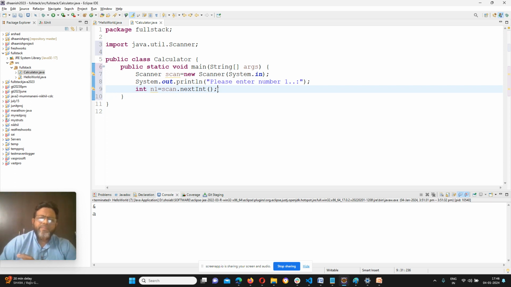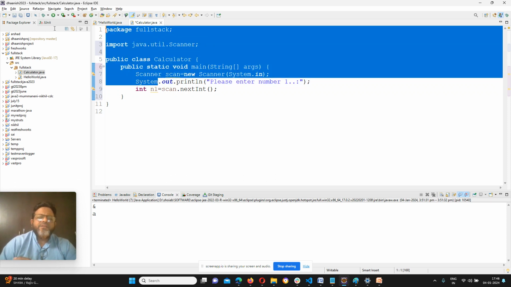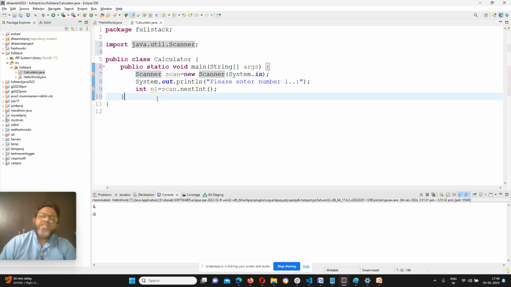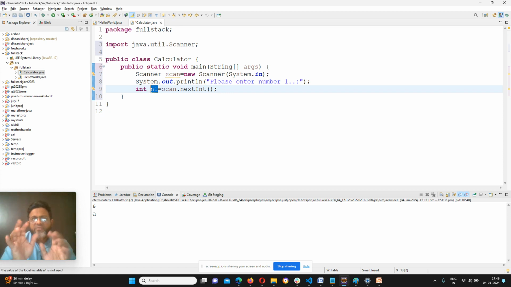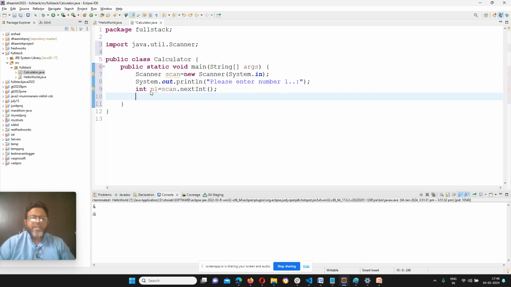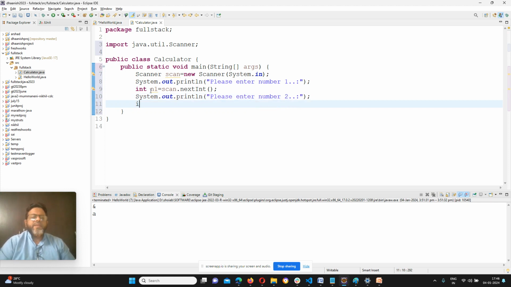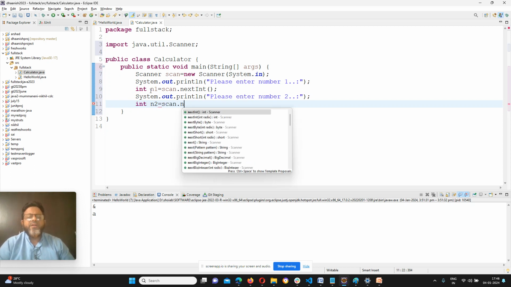This line, this line, and this whole thing, just accept. All you have to understand is that you are getting an input from the keyboard, which you can capture and store in n1. Instead of me hard coding it, I am getting it from the keyboard. Similarly, next, say please enter number 2. Here I say n2 equal to scan.nextInt.